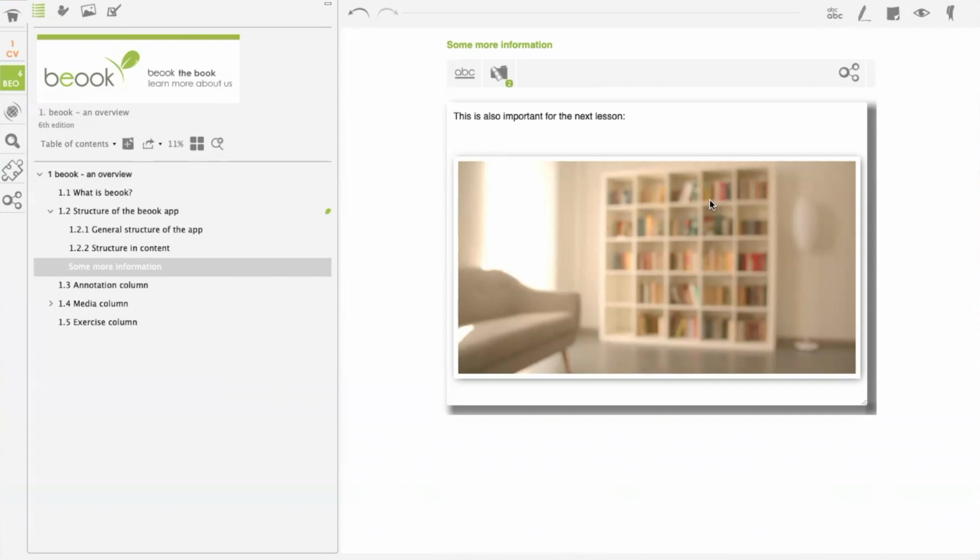Notes and personal pages can also be shared, by the way. You can find out exactly how to do this in the video tutorial regarding cloud and sharing. So I hope this gives you an overview of all the possibilities that beook offers regarding the annotations, and just feel free to try it out and to check our documentation on our website.